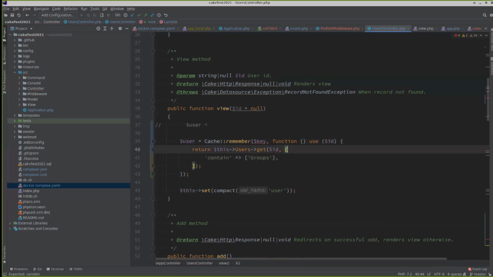So we need to pass the ID down to the column. Good. And now we just need to generate a key for this. The key could be something like user underscore the ID. Why not?